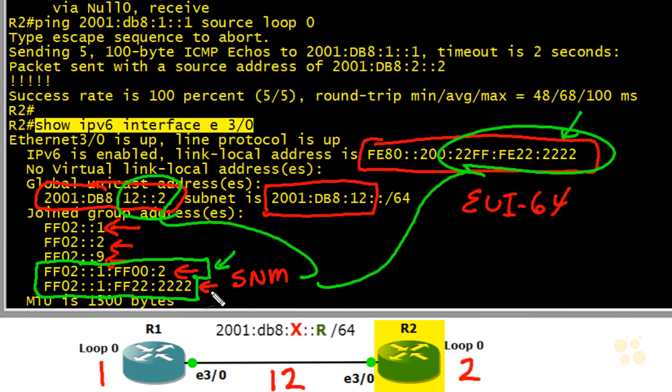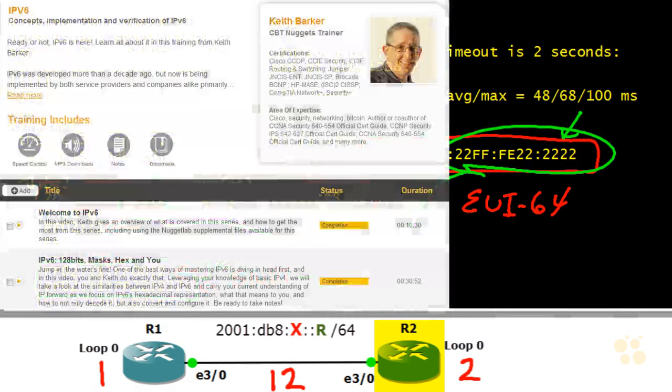And for greater detail on how that calculation happens and how this solicited node multicast group works, I would invite you to join me in our IPv6 course right here at CBT Nuggets. That has a lot of additional detail on solicited node multicast groups and a whole bunch more surrounding the concept of IPv6.